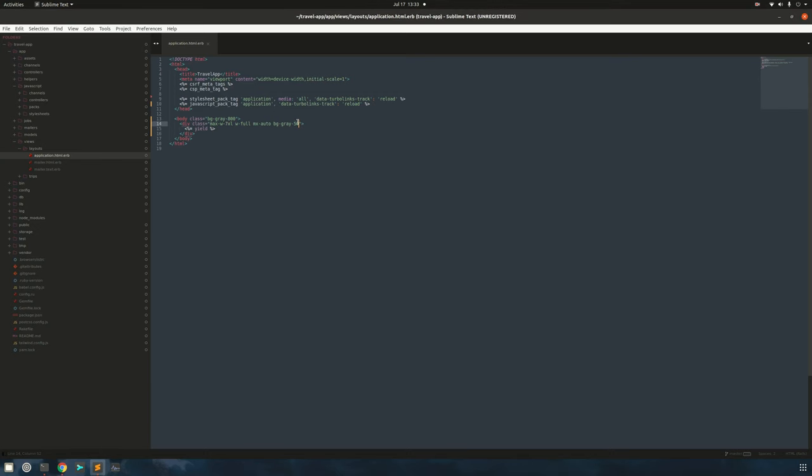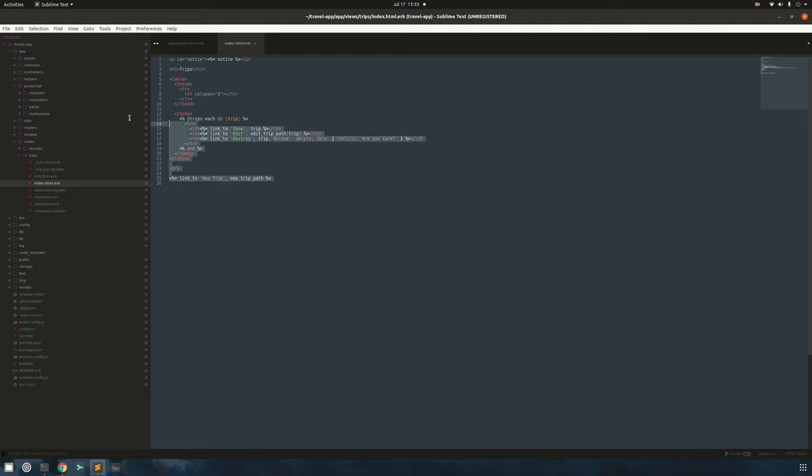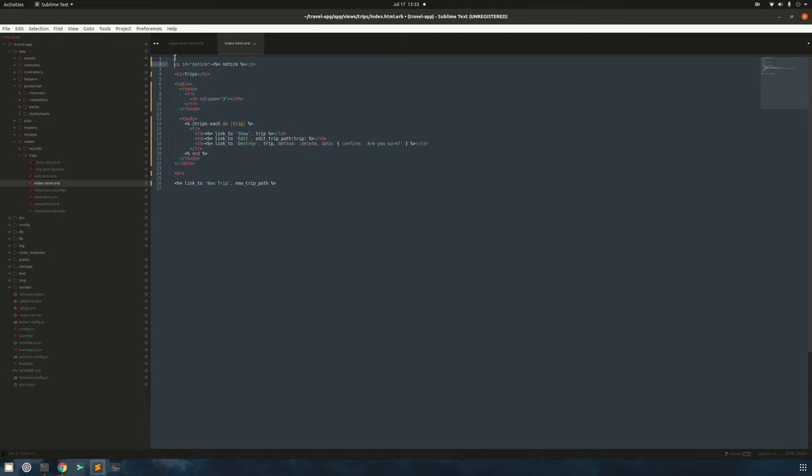You can see that it's just in the center, and then all around it is just the body color. So let's delete the color here because I want to change the color on different pages, which is what the yield is doing. It's just adding in the different views in there. So let's go to the index. I'm just going to select everything, press tab to move it over two spaces, and then put a div around it.